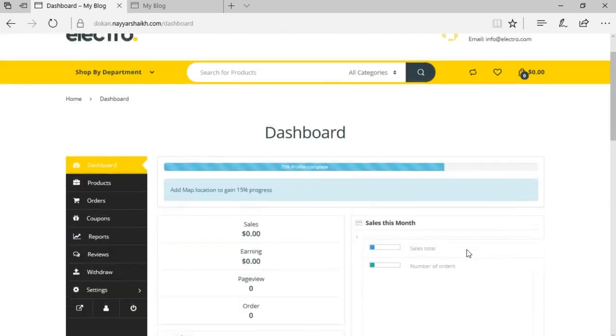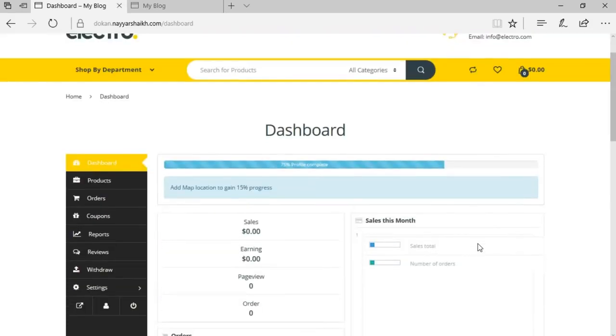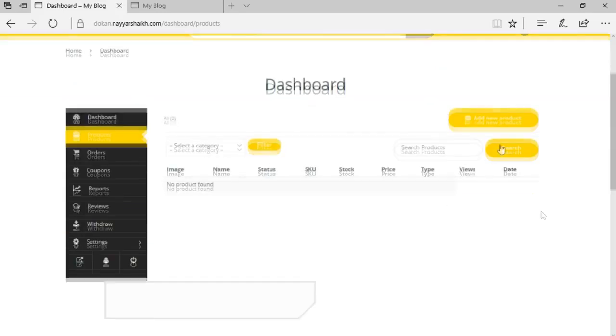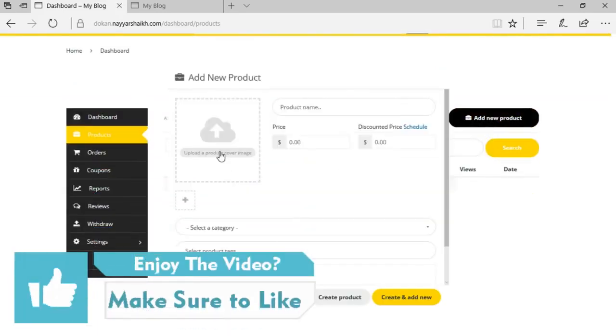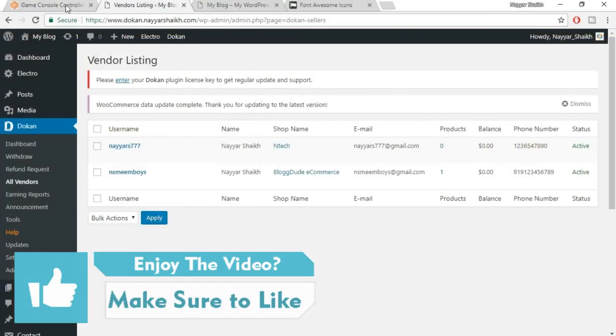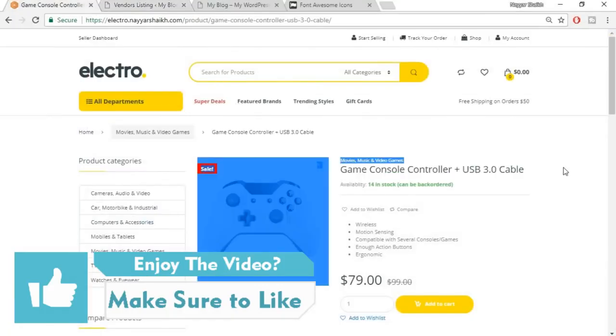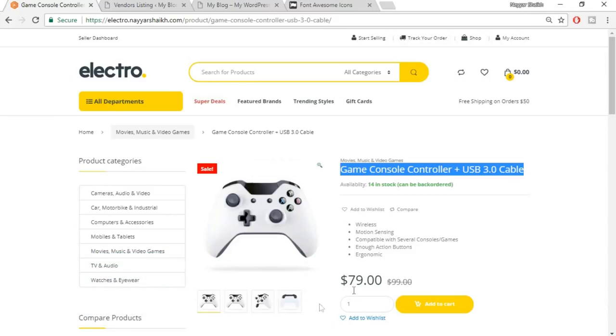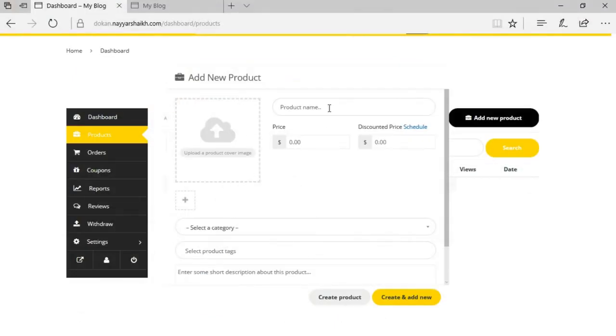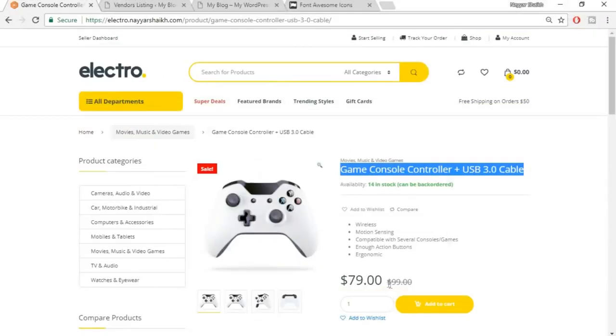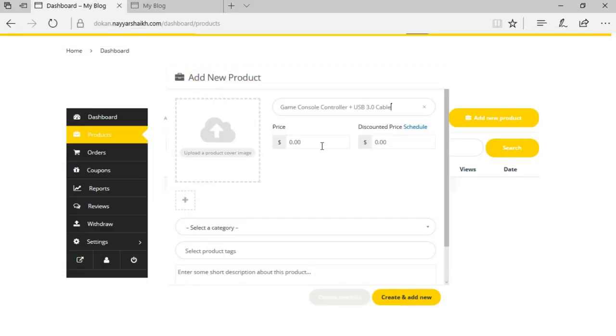Now let's see how to add a new product from a seller's or a vendor's perspective. So click on over here products. Now we have this option, add a new product. Just click on that. Now let's come back to the demo website and add this product. Let's copy the title. Here your title will come. Let's see the price. The price is 79, which is the discounted price. The original price is 99 and the discounted price is 79.